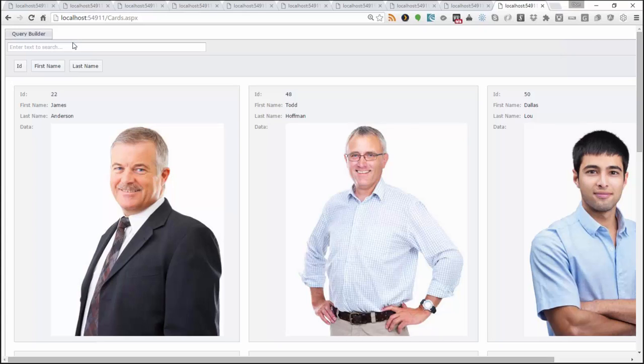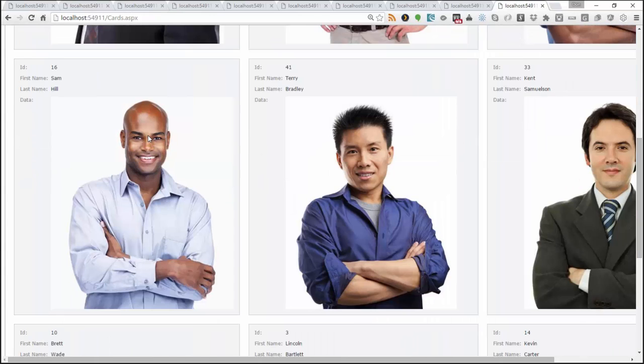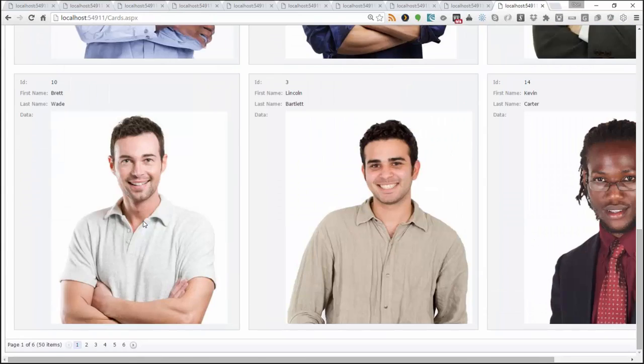see that we have been adding a binary image column to this card view, and it's now just showing those images of those guys and girls out of the database without too much additional code.